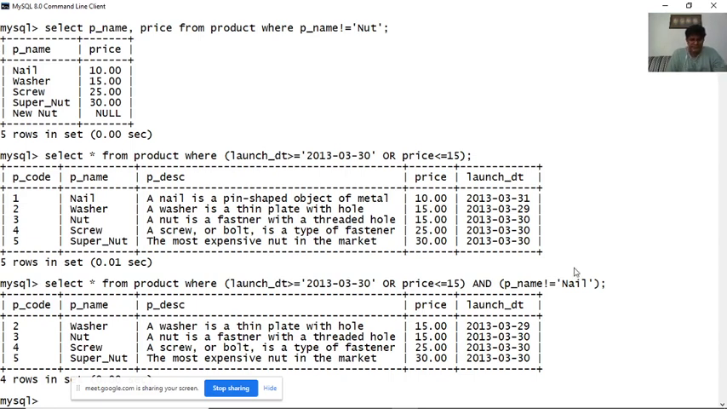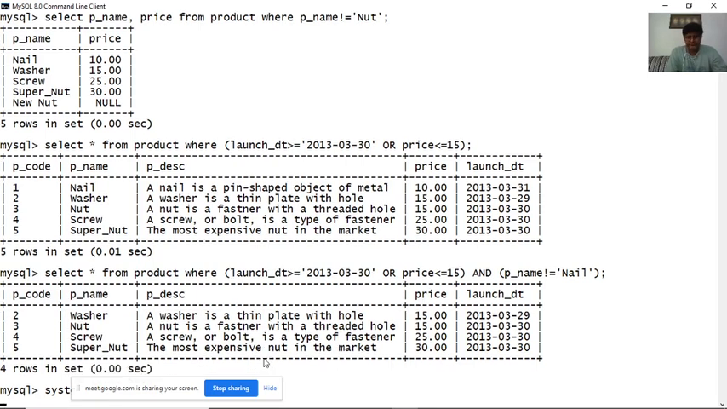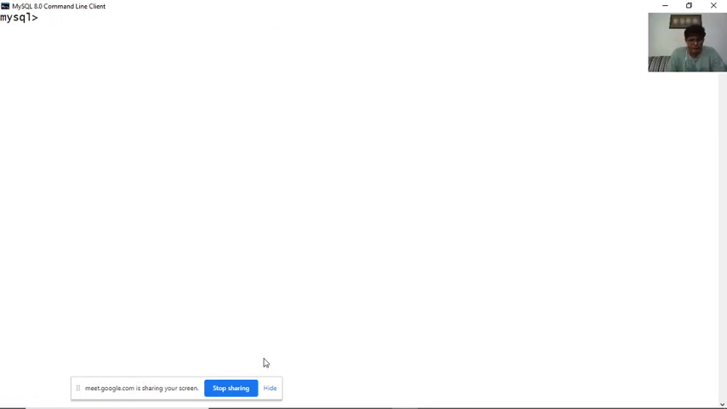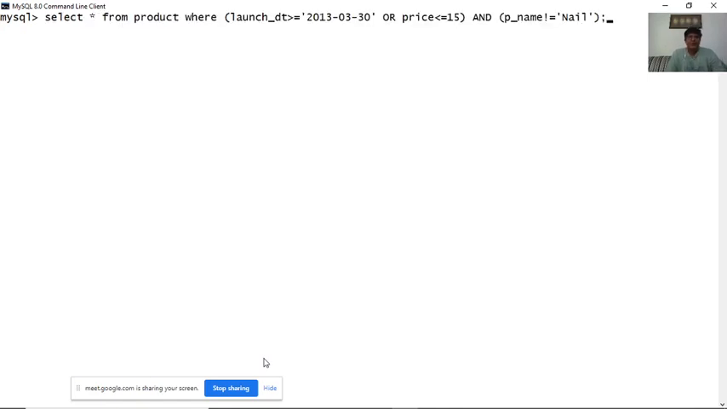Okay, let's make one more change. First of all, clear the screen. And let's make one more change. What was our condition? Select star from product where braces launch date is greater than this or price is less than or equal to 15 and braces p name is not equal to nail. Let's see what happens if we remove these braces.